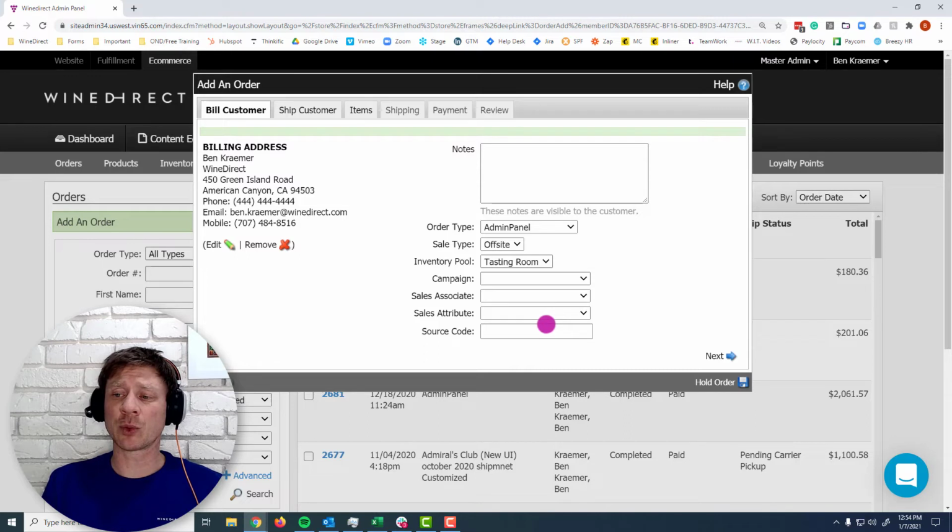If, for example, you wanted to track where your orders were coming from, and you have tour groups available as a sales attribute, you would be able to use the source code or the free text field to add what tour group or which driver of a tour group was bringing you those customers. The nice thing about this is it allows you to track where your orders are coming in from and help develop those inter-business relationships.